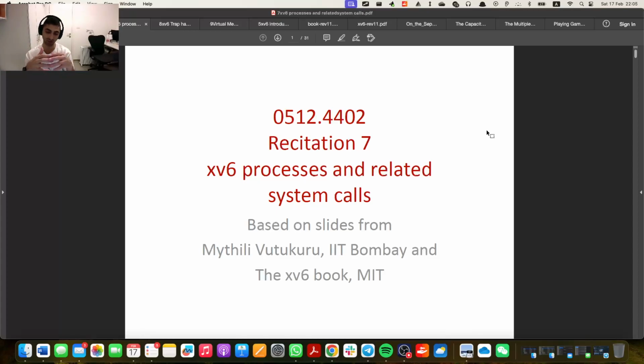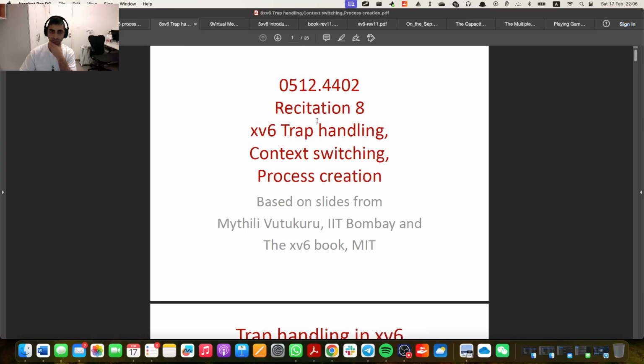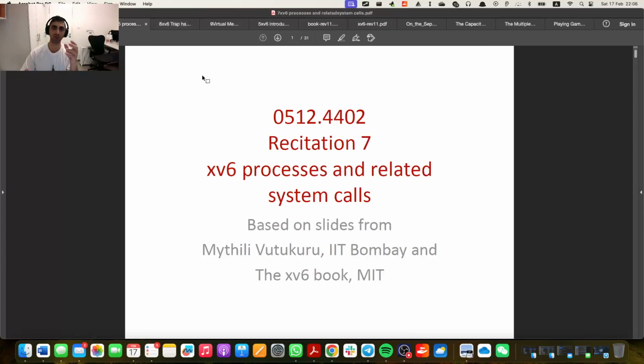I'm gonna describe some of the basics related to processes and system calls. And next week, we're going to delve deeper into this discussion by finishing with context switching, process creation, trap handling. This is going to be a two-part tutorial, which are really much related. So here we're going to start.